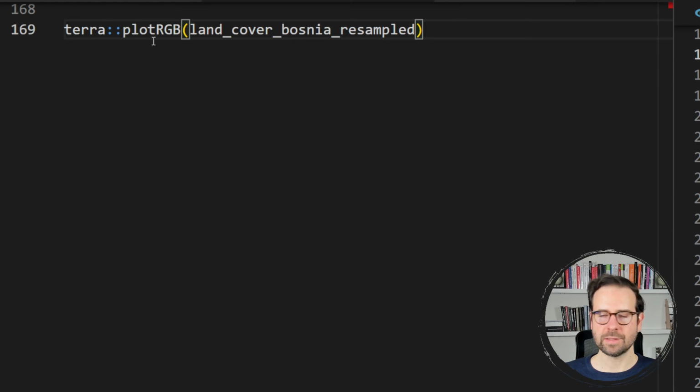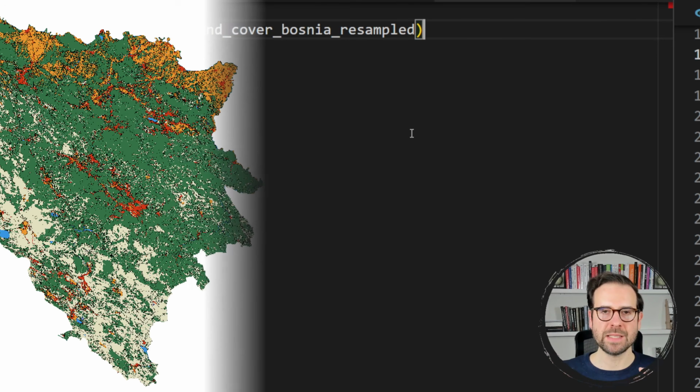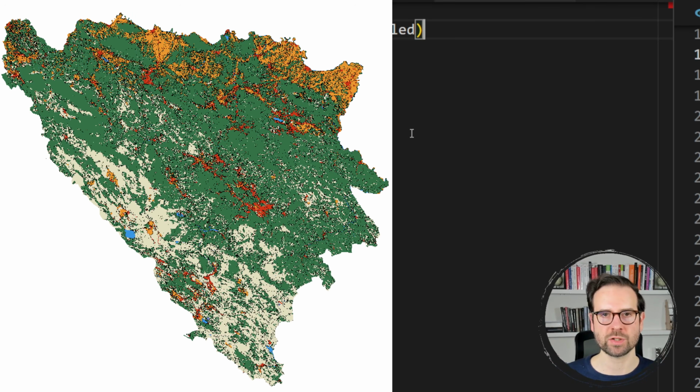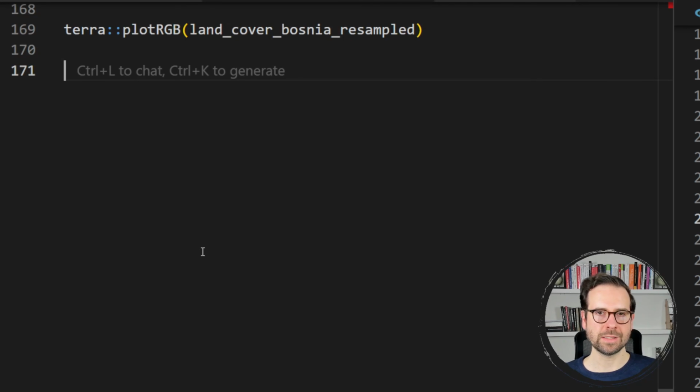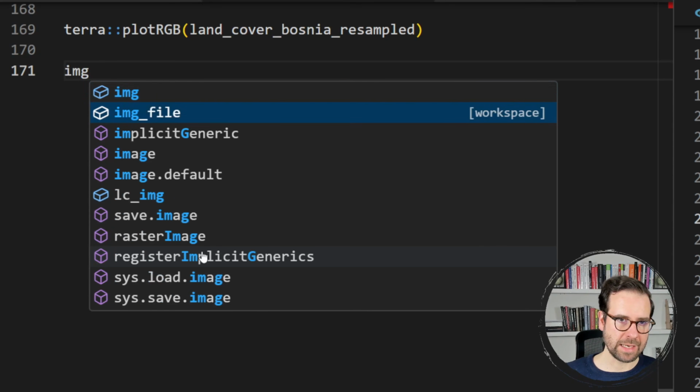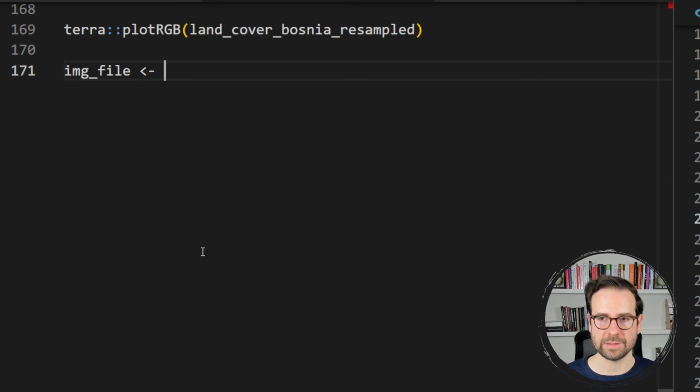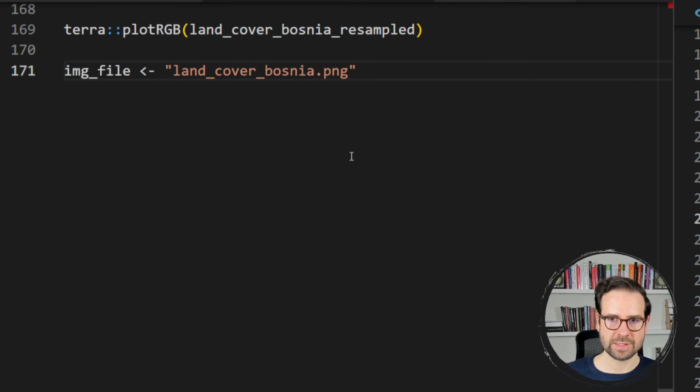So now if you run again this plot RGB function from Terra, you should be able to see a map of Bosnia that looks a bit different because we applied this Lambert projection, but all the colors are there in their order. And finally, we will save locally this raster file as a PNG image file, and then we'll load it back into R. So this is exactly what we did in one of the previous tutorials on creating 3D forest type maps. So in that case, we will first go ahead and define the name of that image. So basically, it's just going to be land cover Bosnia. Let's call it that way. And remember, you also need here an extension. So in this case, PNG.